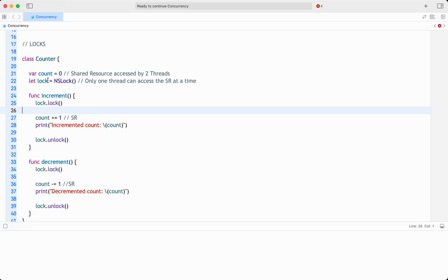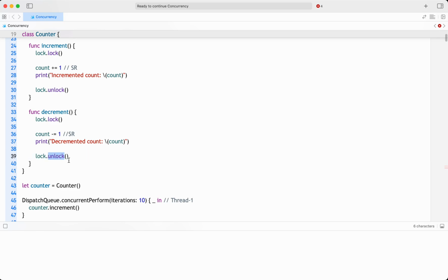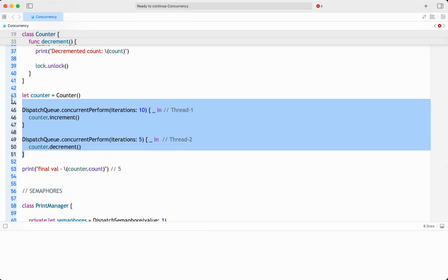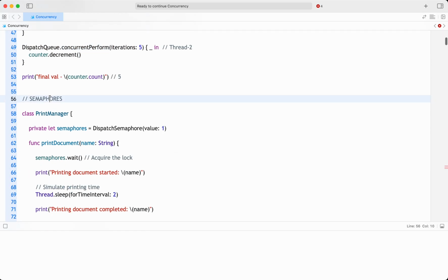environment. So we have seen an example for a lock where we initialize an NSLock and we lock it, and once we are done with the resource, the shared resource, here the mutable count is the shared resource, so we access it, and after that we unlock it so that it will be available for the next thread. So that example we have seen, and also semaphores we have seen.